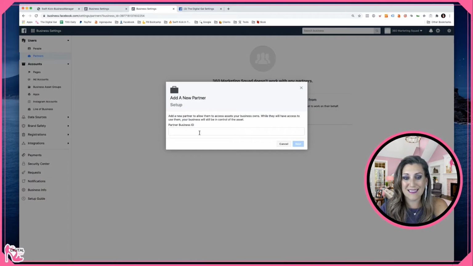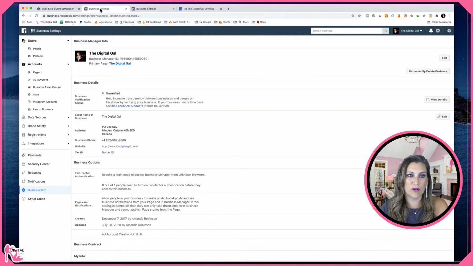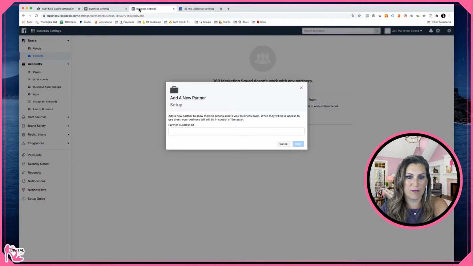And what I need is the Digital Gal's Business Manager ID in order to do that. Where am I going to find that? Well, as myself, as the business manager owner, I'm going to go over into my business manager all the way down at the bottom here, business info. When I'm clicked on business info, up here, right here is my business manager number. So I can copy that and then I can go give that to the client. In this case, I'm pretending to be the client, the 360 Marketing Squad, and I would have them enter that business manager ID right there.